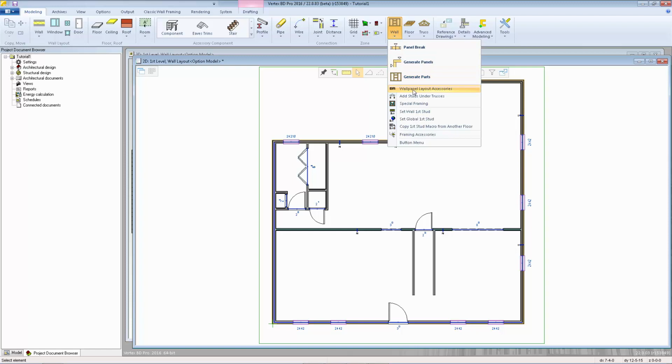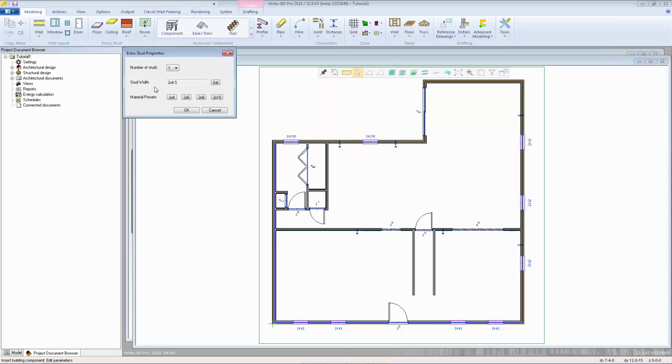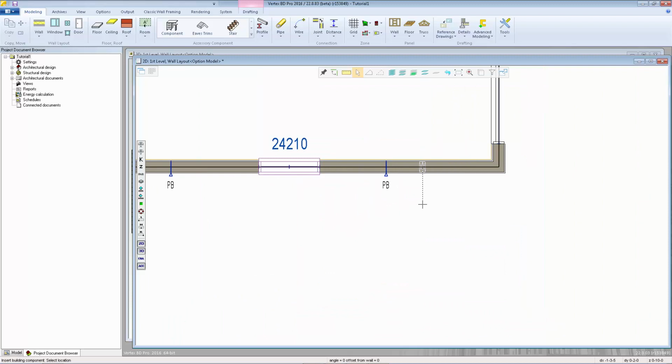I'm going to select Wall Panel Layout Accessories, and here we can choose from a number of different types of framing assemblies. If you want to add one or more extra studs to the layout, you can select Extra Studs to Floor Plan, specify the stud material and quantity, select the wall, and then select the location.